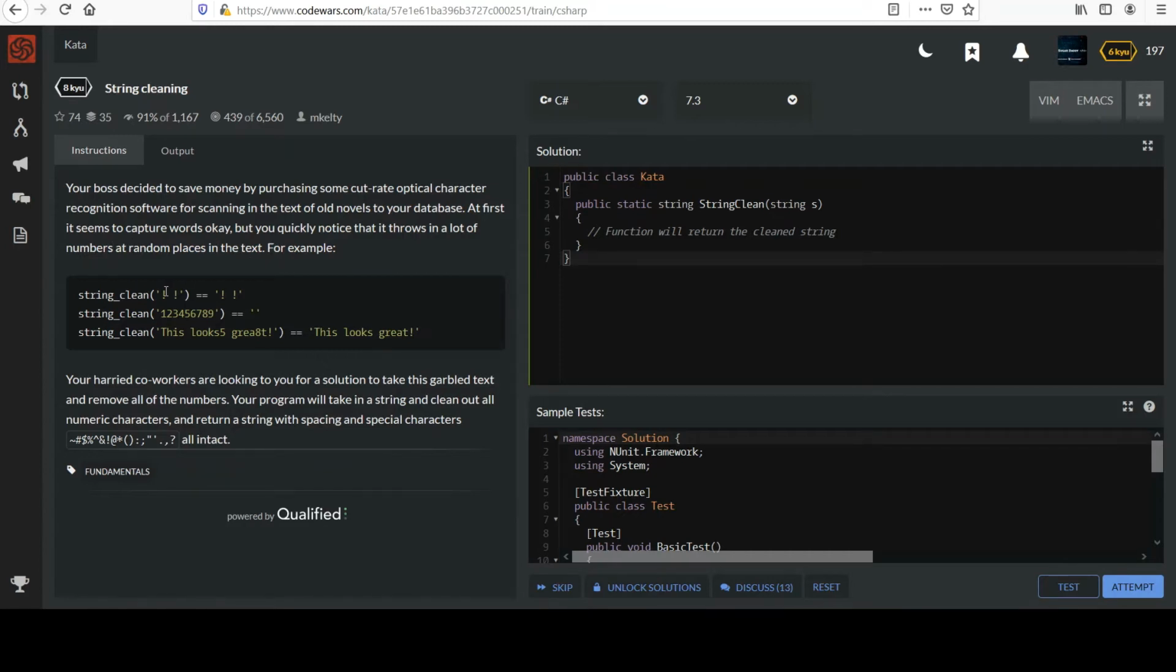For example, this doesn't really happen with this exclamation mark input, but you've got a bunch of numbers here, and this looks great, it has a 5 and an 8 mixed in. Your harried co-workers are looking to you for a solution to take this garbled text and remove all of the numbers. Your program will take in a string and clean out all numeric characters and return a string with spacing and special characters all intact.